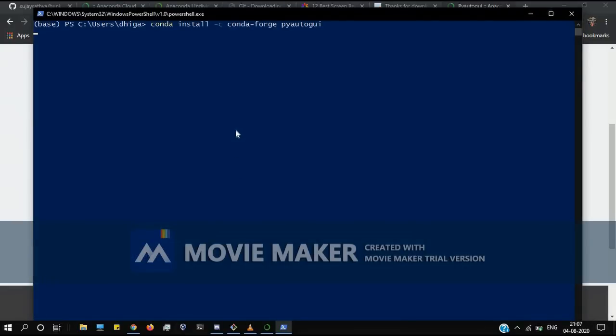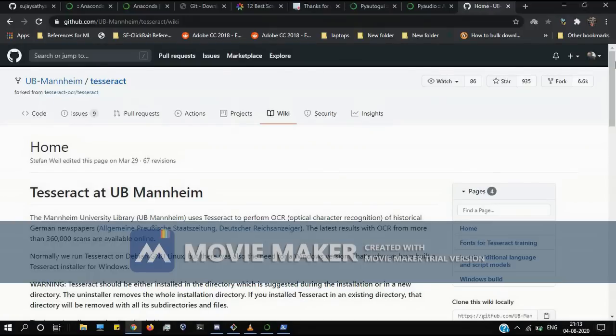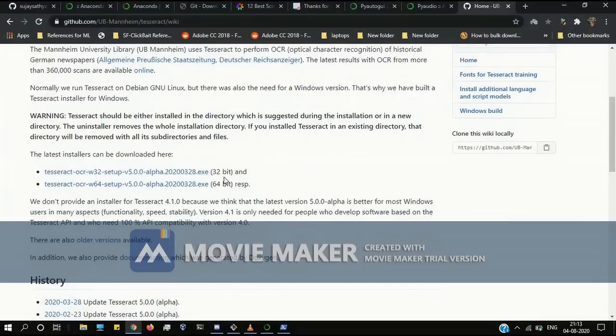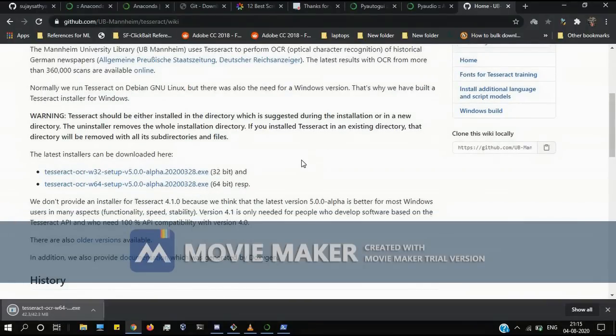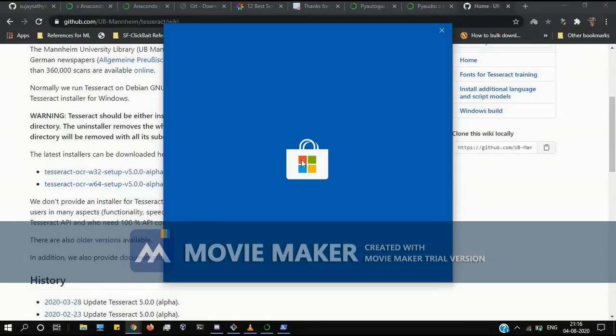After this is installed, we need to install something called Tesseract. So for Tesseract, open the link as you can see on the video right now, and then download the 32-bit or 64-bit as per your laptop's requirements. And once it's downloaded, you need to install it and do the usual setup.